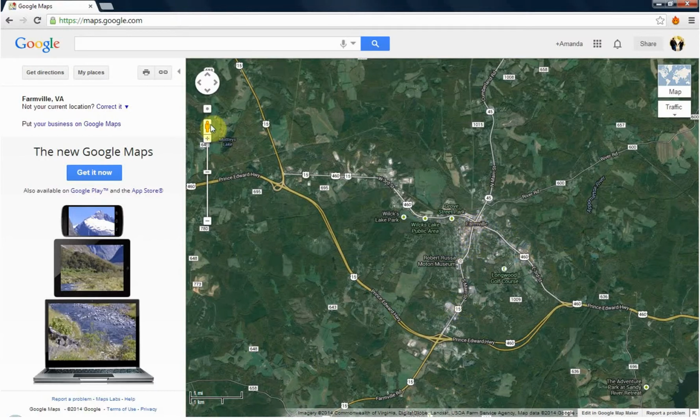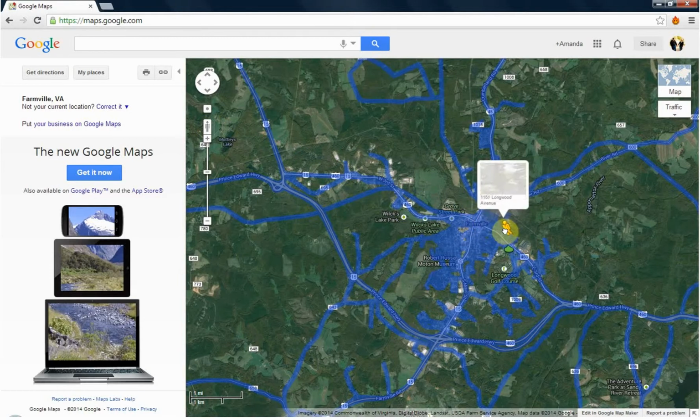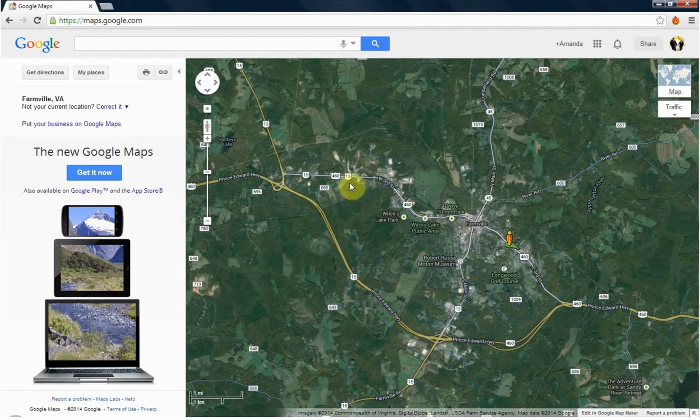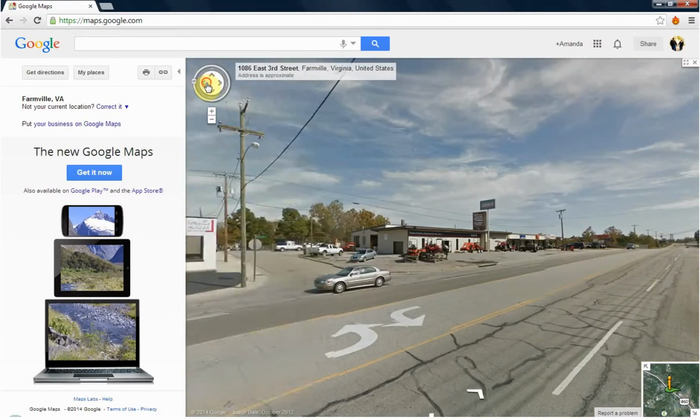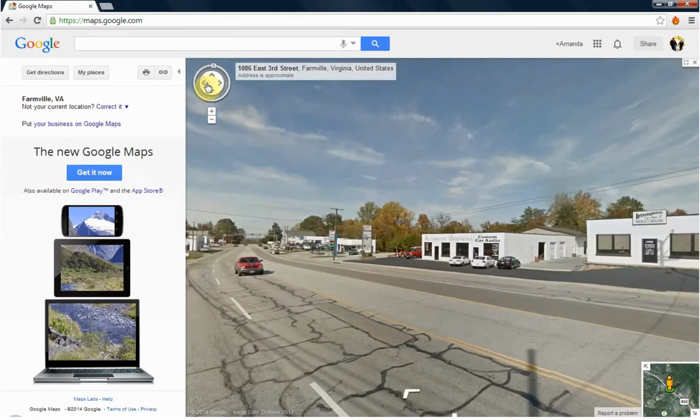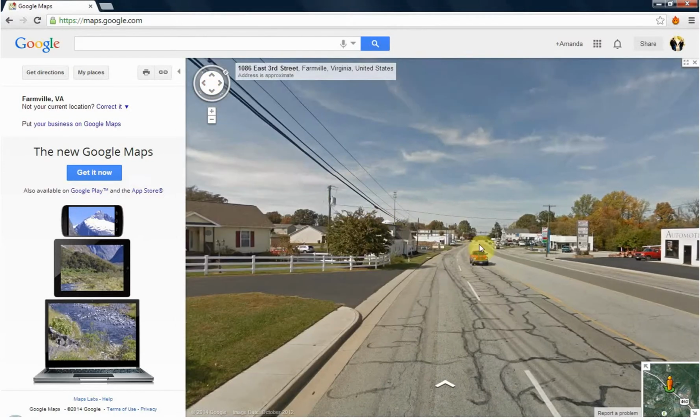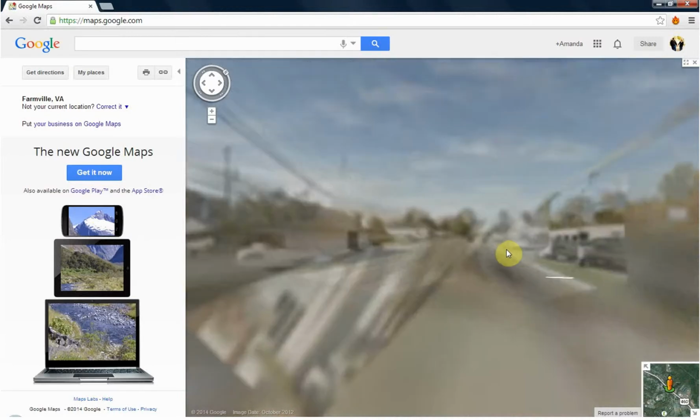And what you'll do is you'll take the little orange guy on the left and hover that green dot over where you want to look at on the map. And then you just let go and he'll give you a street view of a street in Farmville. I'm going to turn around here and show you an example of this intersection down here.